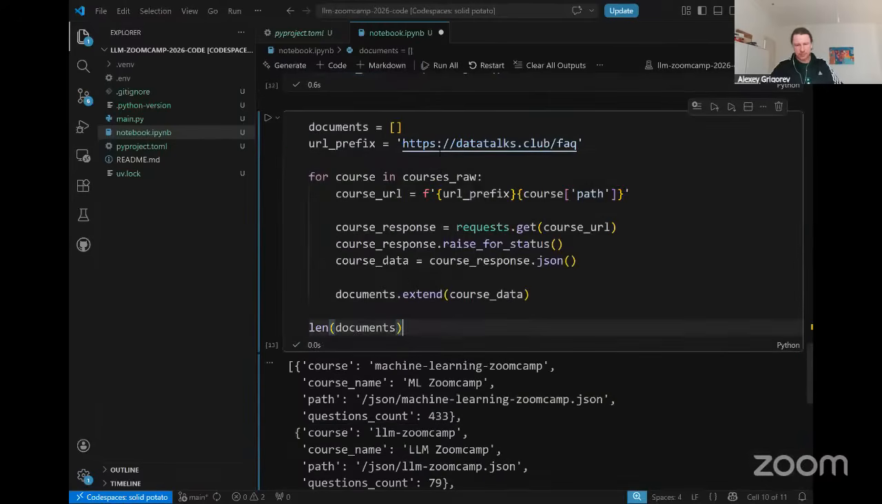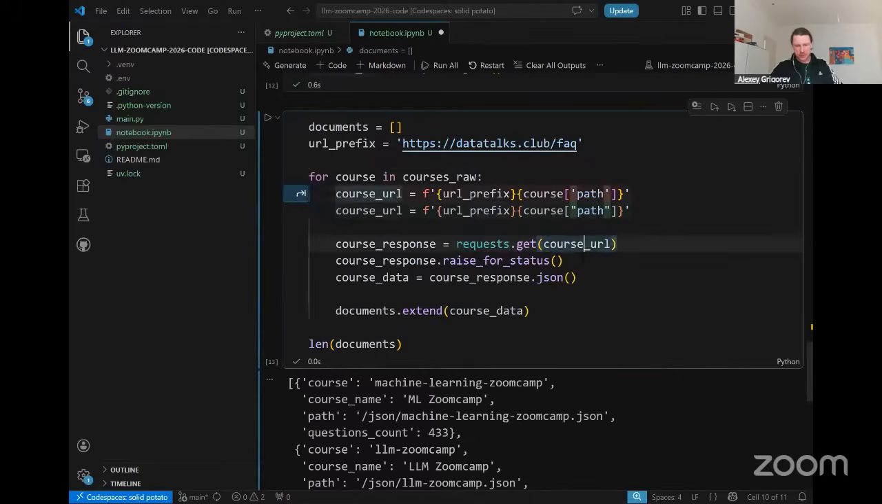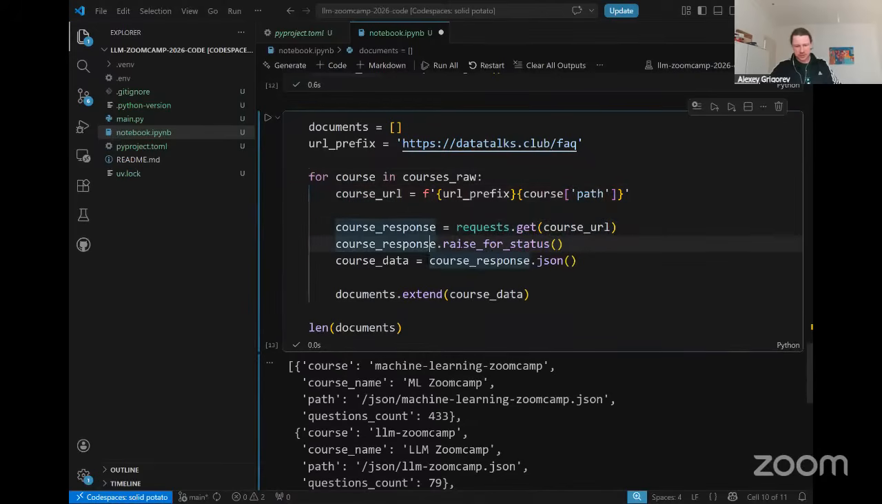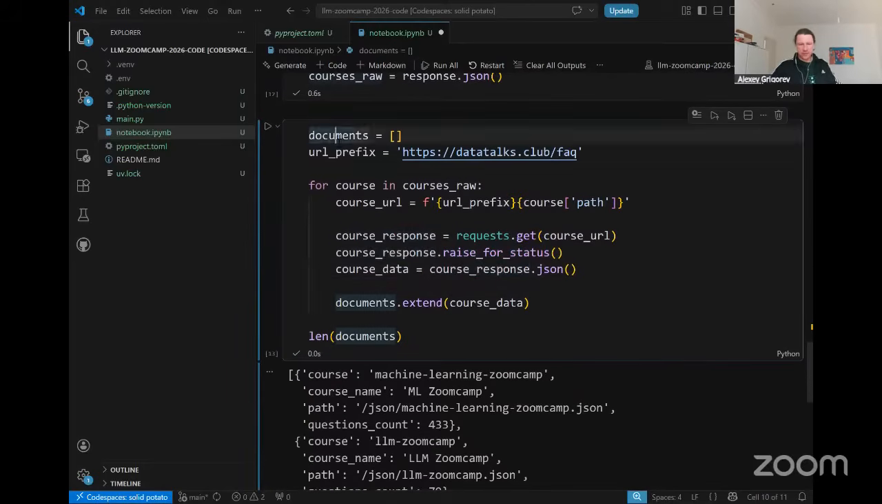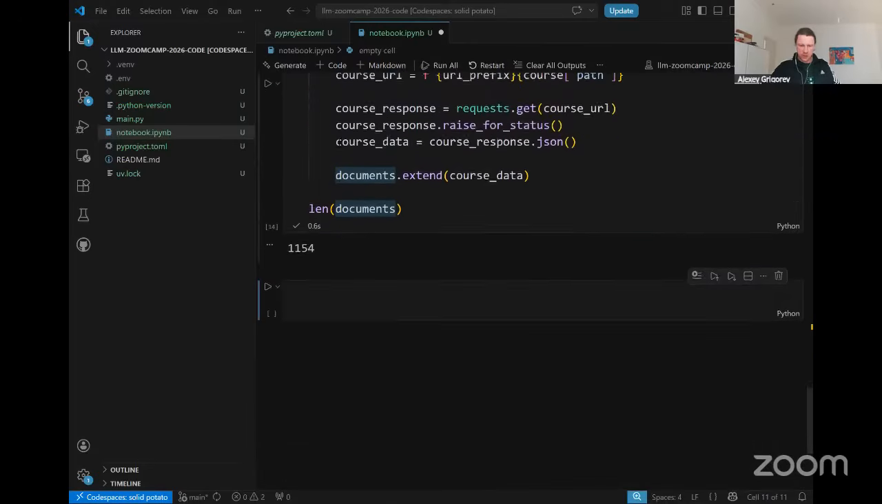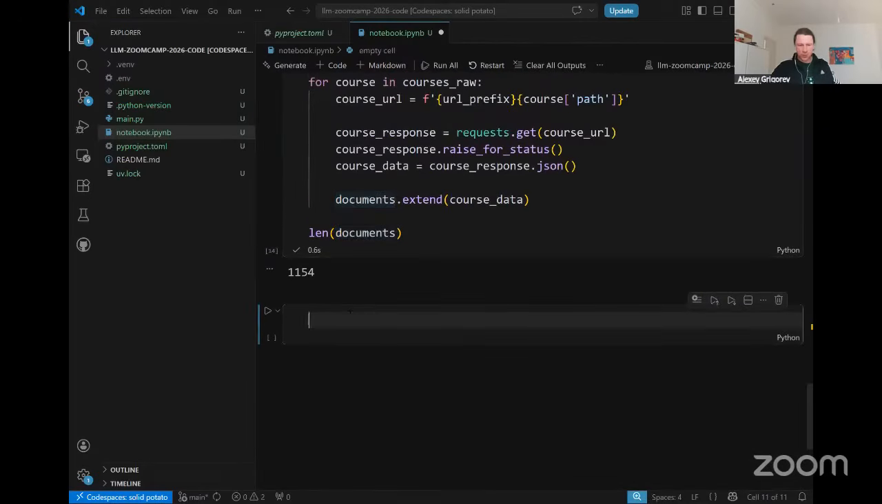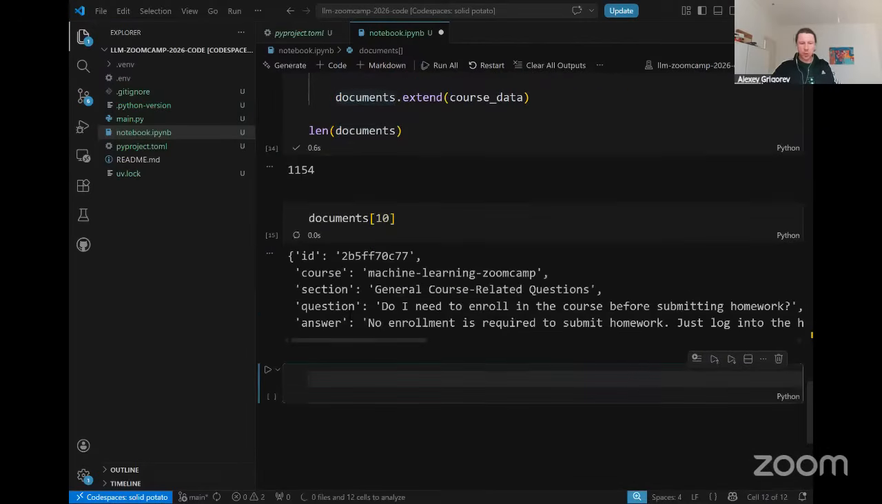So it's doing the same thing, right? So we sent a GET request. So this raise_for_status just says that if something is broken, raise an error, don't continue, right? And then we get JSON from here, and then we put everything in one list. So now after we execute it, in documents, we have questions from all the courses.